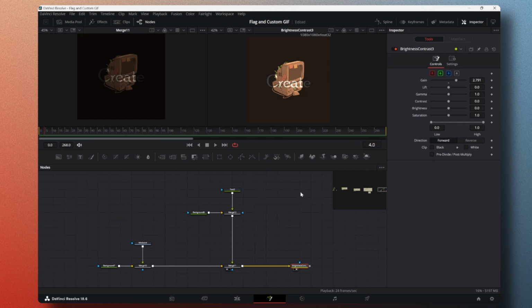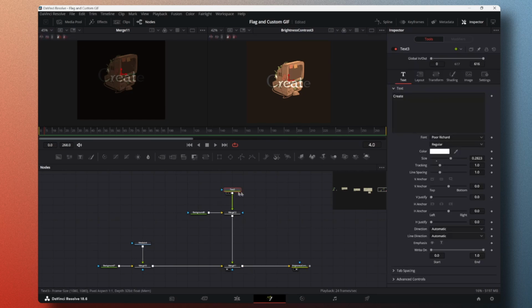In order to do that, we can go to our text. Oh, I forgot to add a dot here. I think the design just looks slightly better with that little dot. So create. Don't know how you pronounce it any differently with a dot at the end. But there we go. We have a dot.